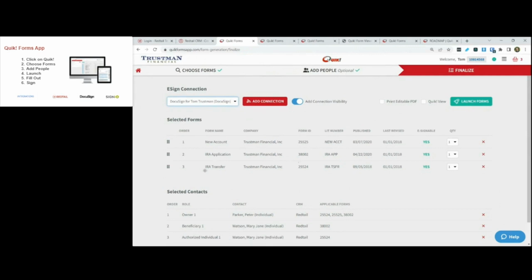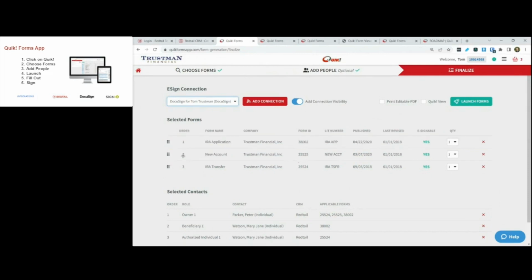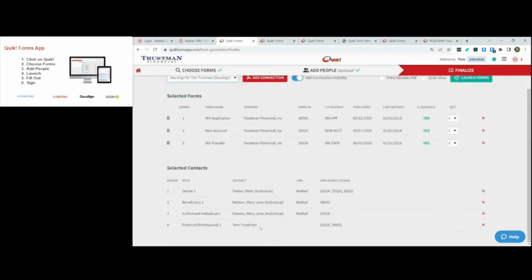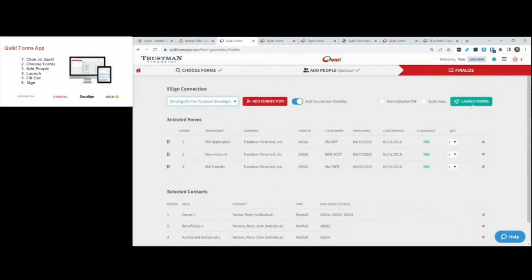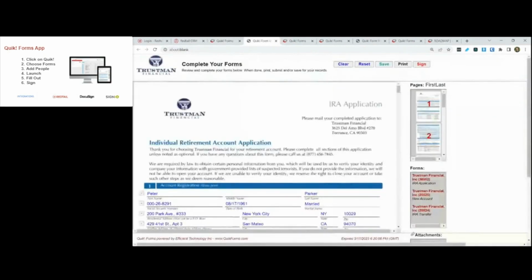You can see the forms. If I wanted to reorder them, I could quickly do that and say, okay, this is how I want to see them. You can see the people, and then we can go generate. So now I'm going to launch these forms. And what's happening is we're calling back to Redtail to get all that data. We're calling to Quik to get the forms, and we're merging it all together, and it's going to pop up here in a new window.